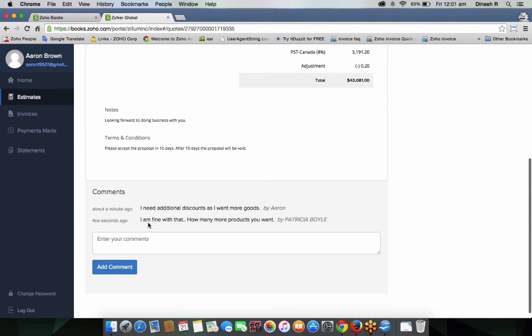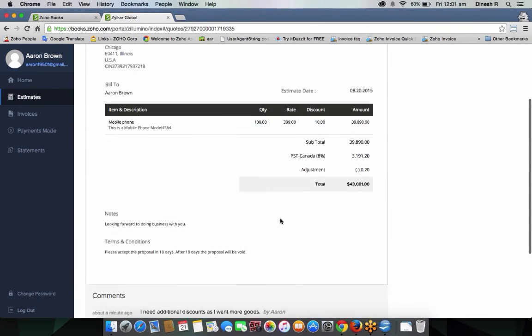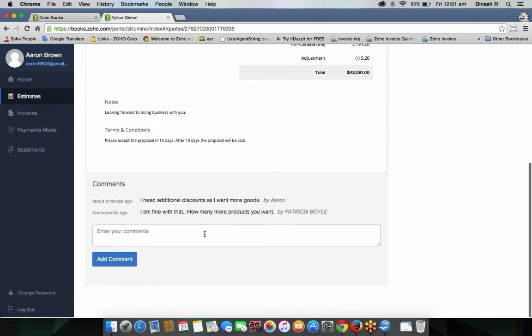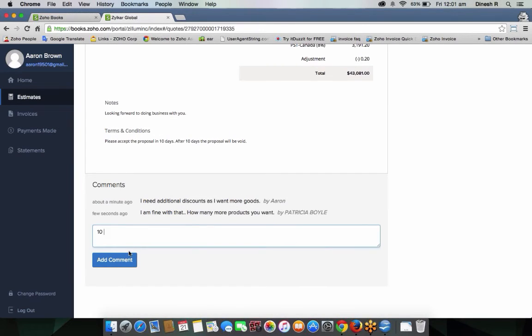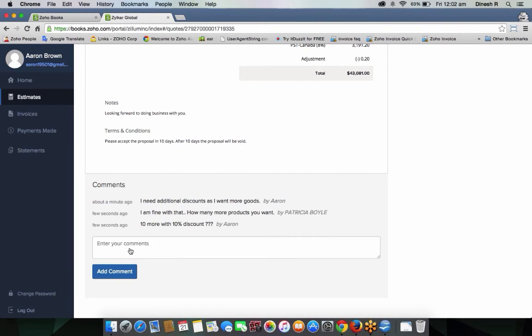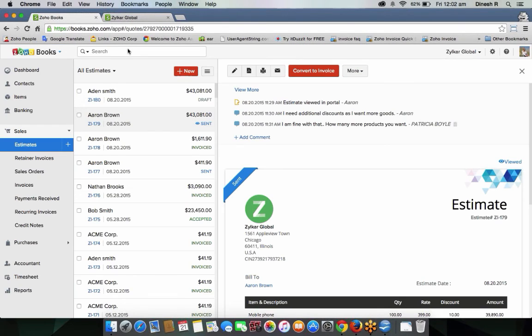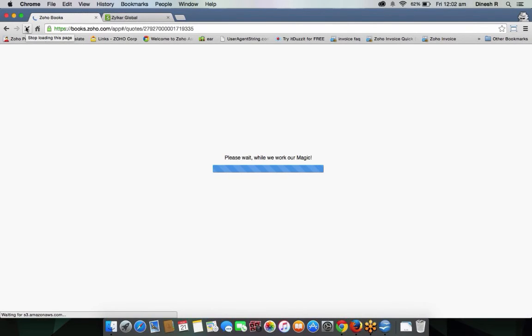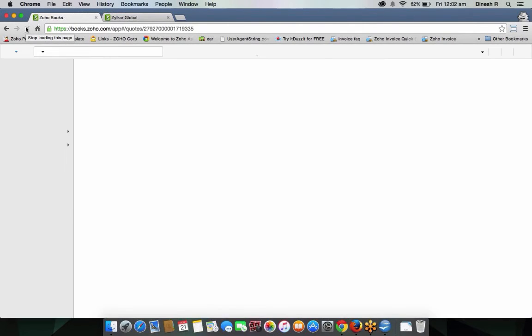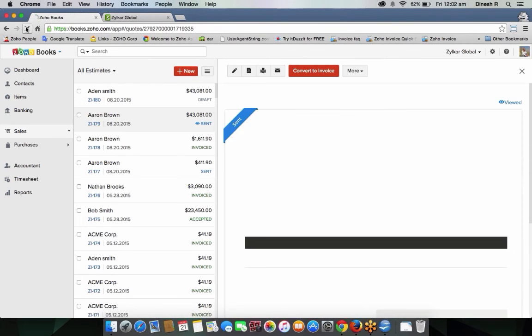Just below, yes, they've added it. So the client says I want 10 more products with 10% discount. He adds a comment. And then when I go to Zoho Books, just over the preview of the estimate, I will have that. And this time I can edit the estimate and I can close the deal straight.